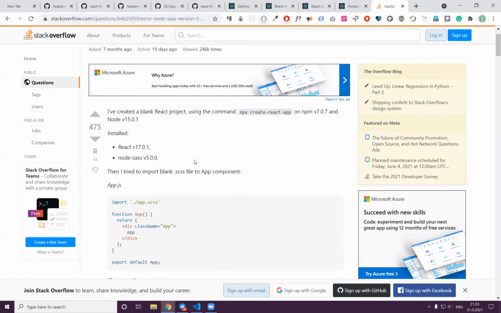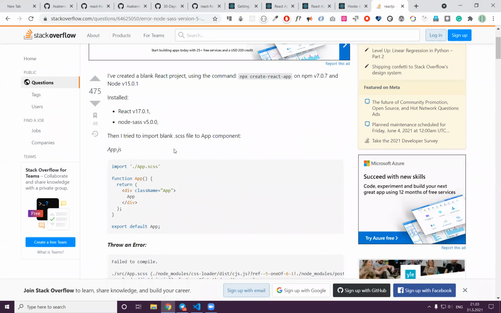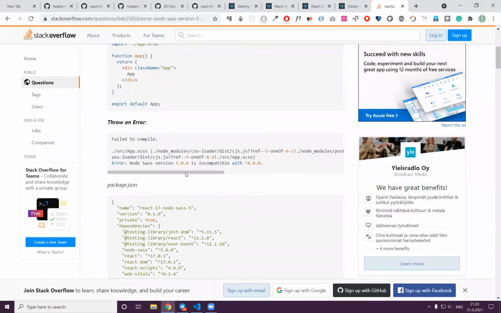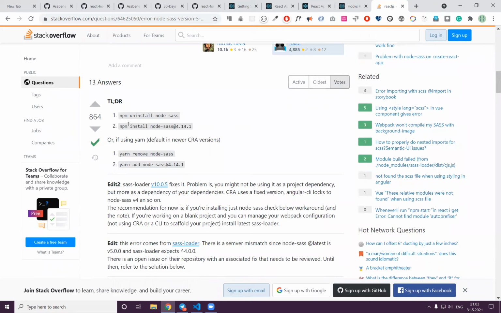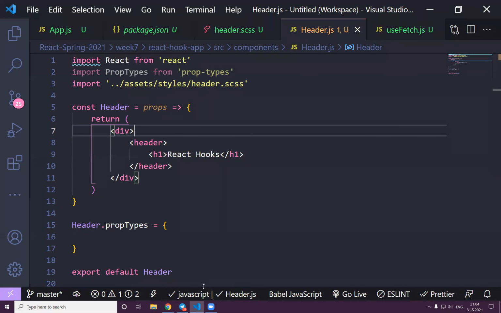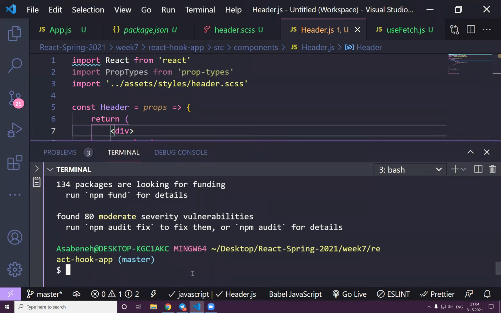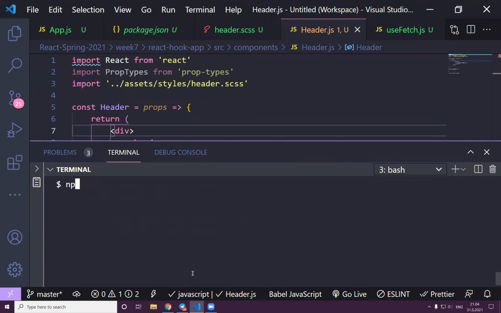475 people liked this. So you go to the answer: npm uninstall, npm install node-sass this, or if you are using yarn, do this. So what I should do, I have to do this. Yeah, a quick fix. Yarn npm install node-sass.